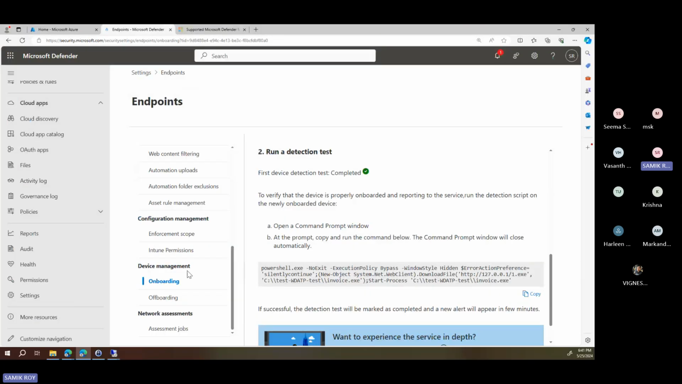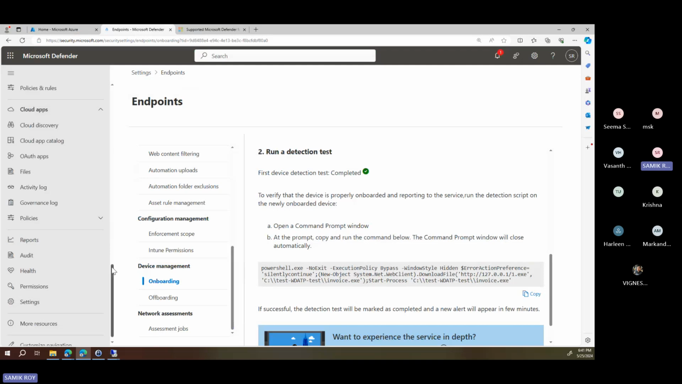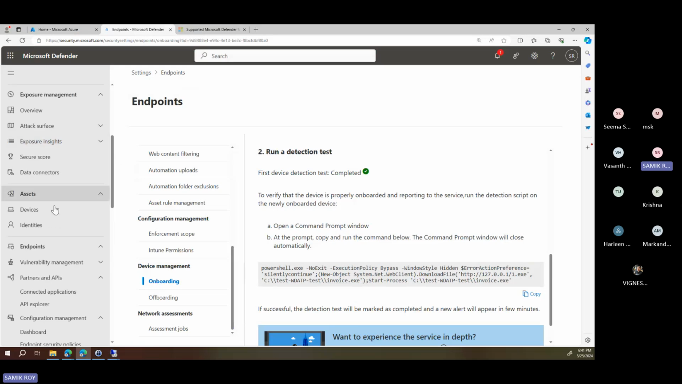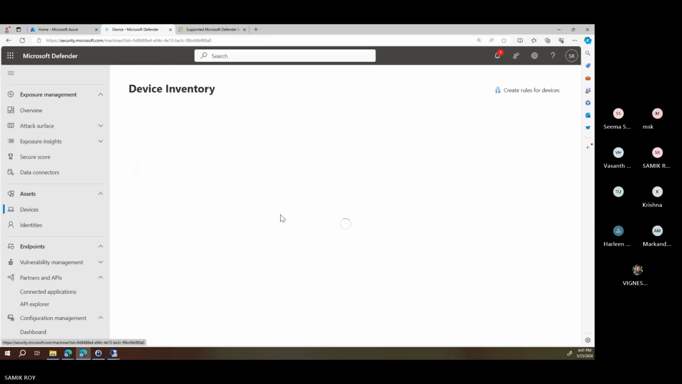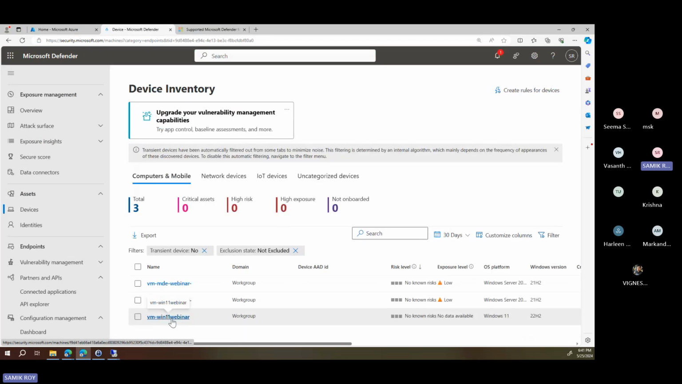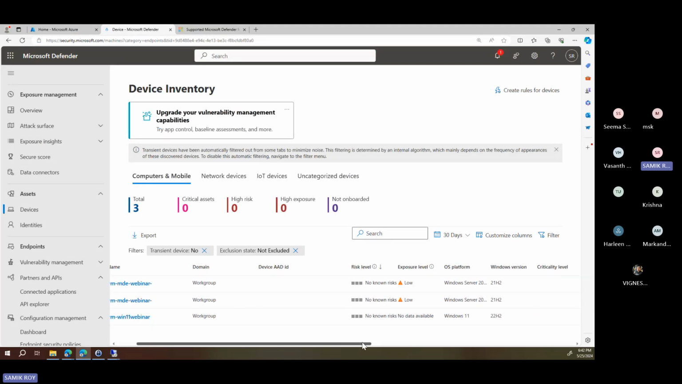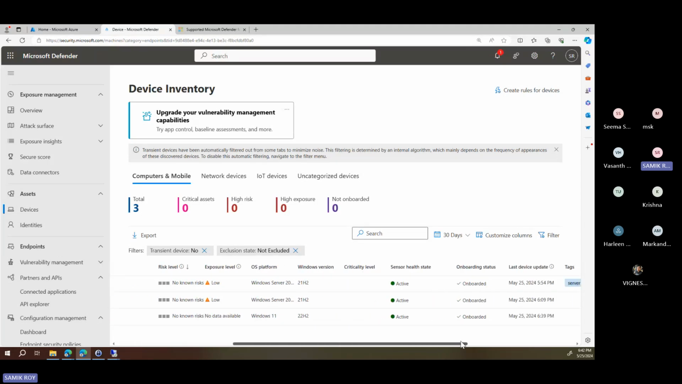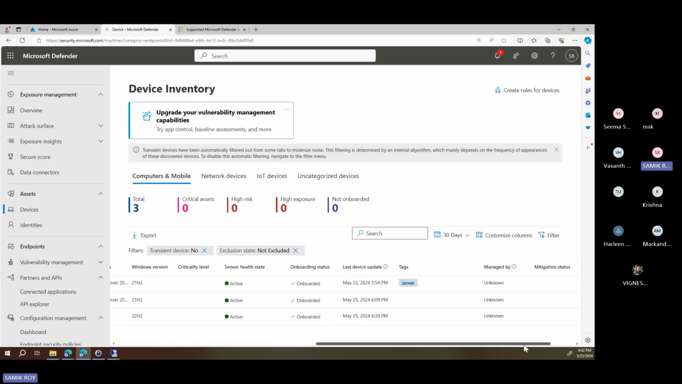To check that, go back to the left navigation and go to assets and devices. Hopefully it doesn't take much time. As you see, VM Win11 webinar is the one we just onboarded, and you can see how quickly it came in, because the first time you were here, that PC was not onboarded. Right now it is still not completely onboarded. It is checking the exposure level and risk level, but we have the fundamental details, the sensor health, the onboarding status, and other things.